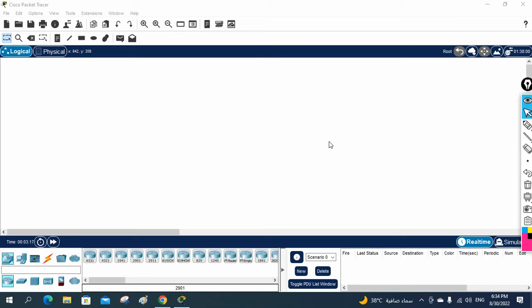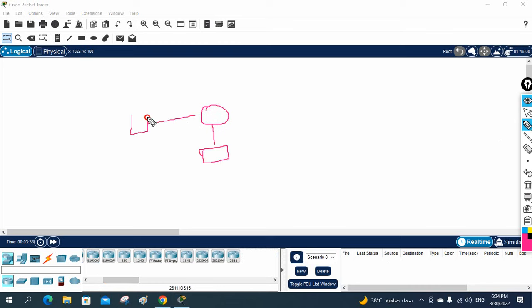Everyone, now let's do one mini project. So let me show you what scenario we are going to create. We are going to take one router, and then we are going to take one switch. Here also we are going to take one switch.